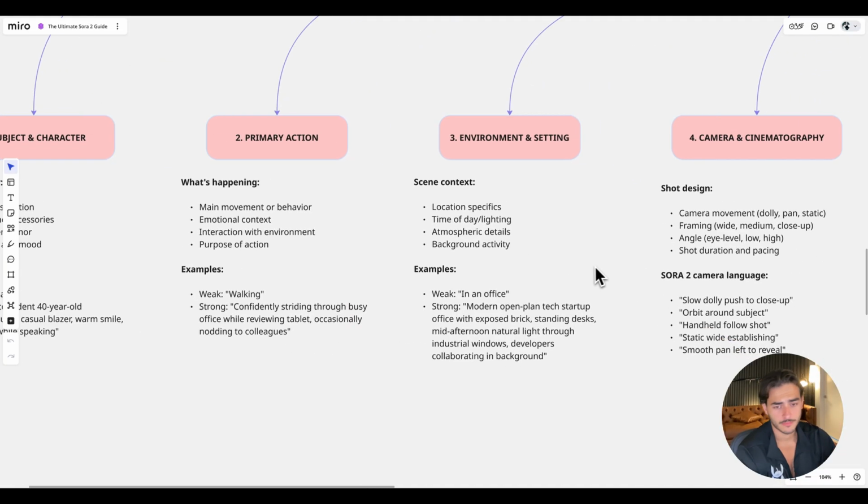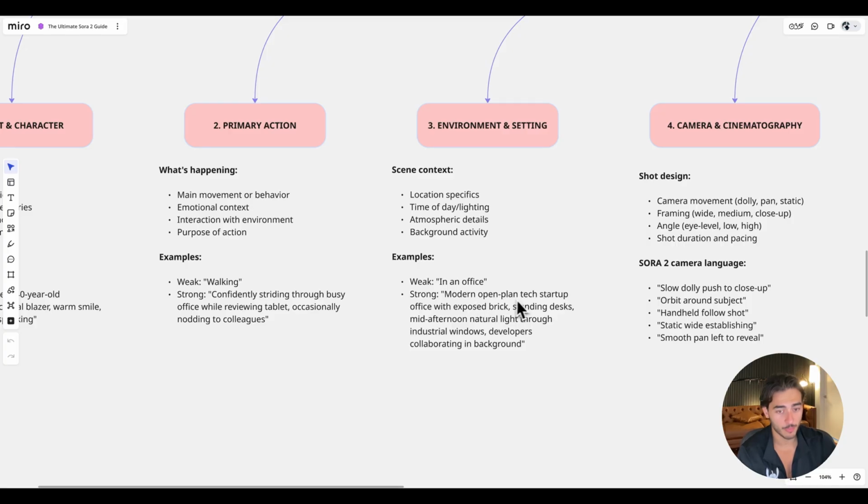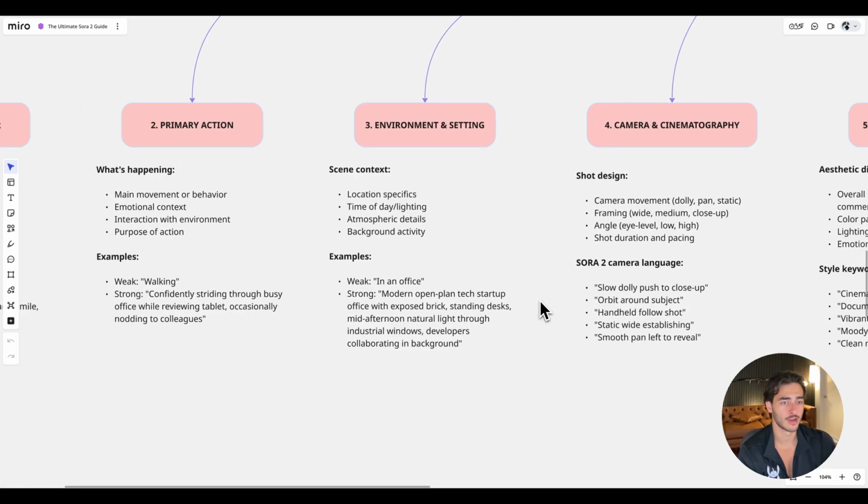Environment as well. Same thing here. Like what time of day is it? Atmospheric details, background activities. You know, weak would be in an office. Strong would be modern, open plan, tech startup, blah, blah, blah, right?